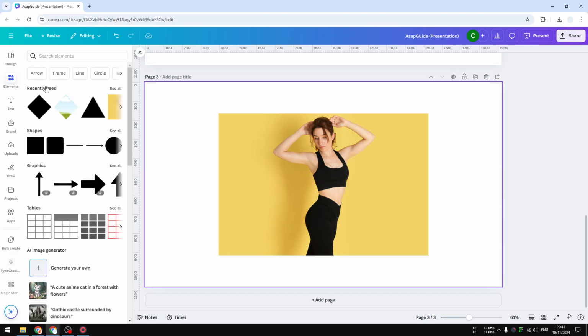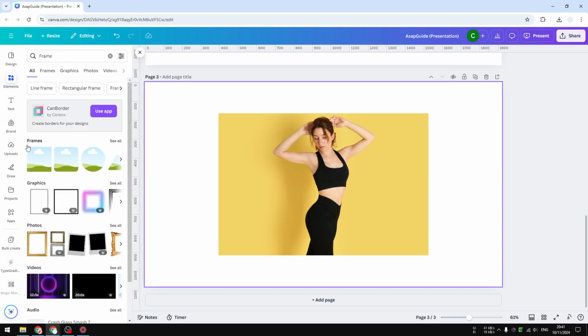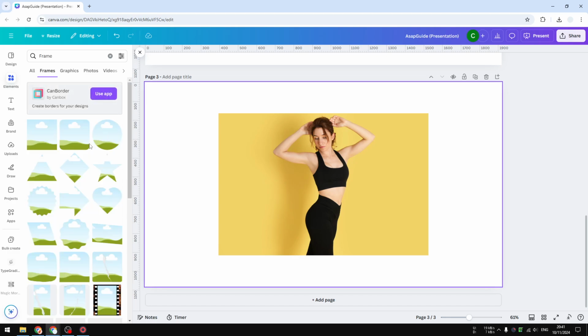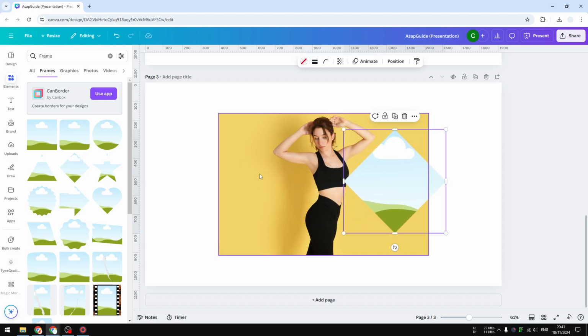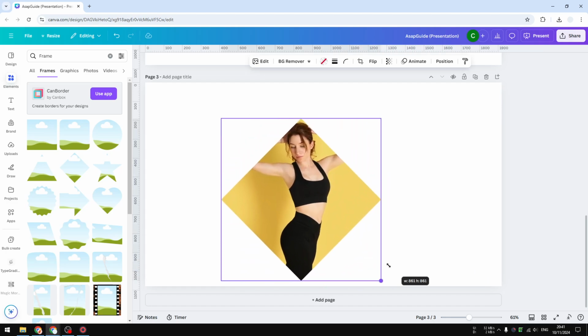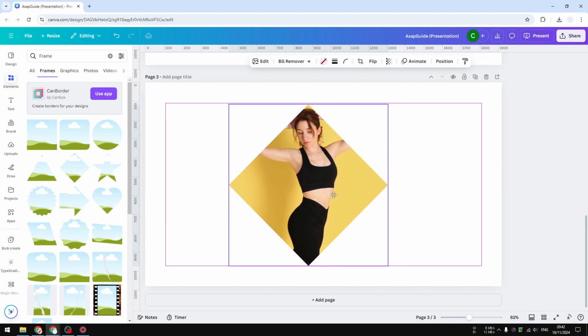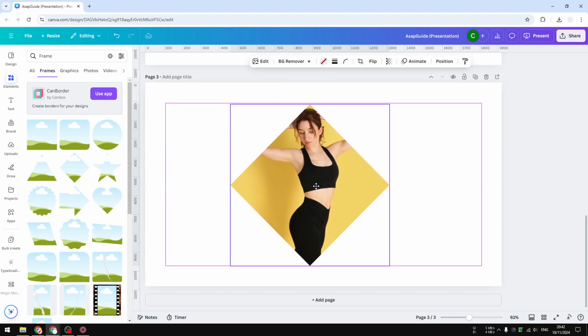Go to elements and then you can search for frame, and there is going to be this option, click see all, and I'm going to insert this diamond shape, and after that I'm going to click on this image and then drag it to this diamond shape. So this frame is basically containing the image, and now we have an image that's kind of cropped diagonally, even though it wasn't, but in some way it is similar to cropping an image diagonally. So that was the first method.